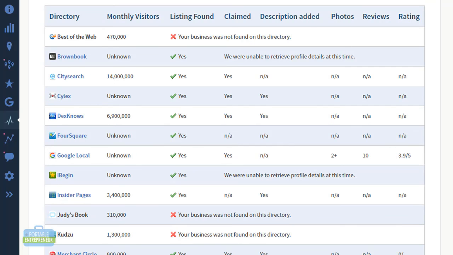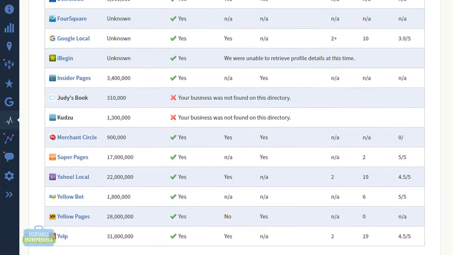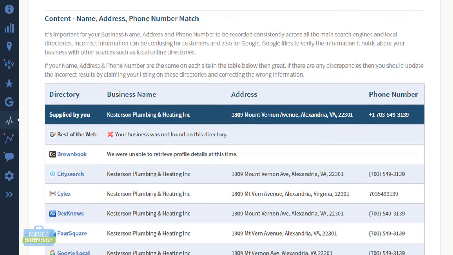And then we'll have the full list here. We'll be able to see all of the different listings that are found, if there's any that need to be added, and this will give us a quick overview here as well.